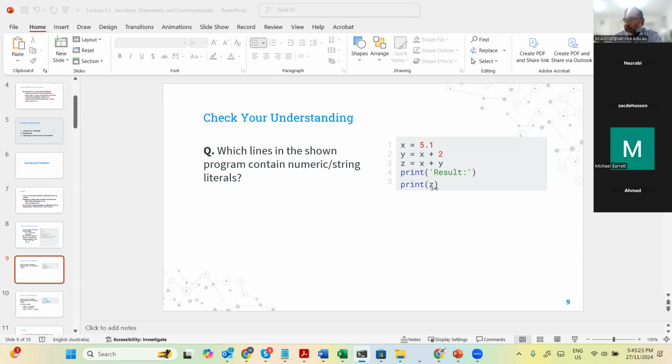Before jumping to that, you can try to answer in the chat: which lines in the shown program contain numeric or string literals? So which one is the numeric? Definitely this one, the 5.1, and this one. And where are the string literals? Who can tell me where the string literals are? Anyone? Yeah, line 4, excellent. So these are the string literals. What about this one? Numeric, right? This is the numeric, excellent.